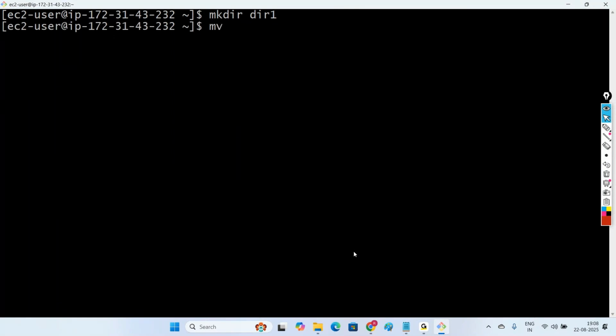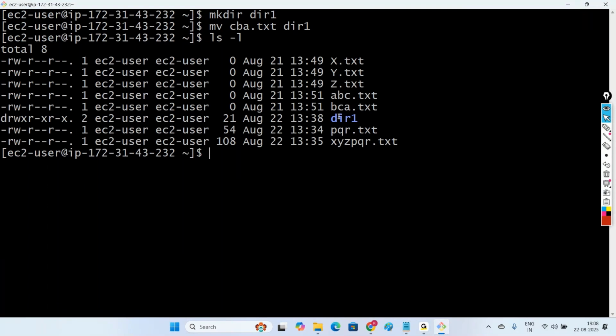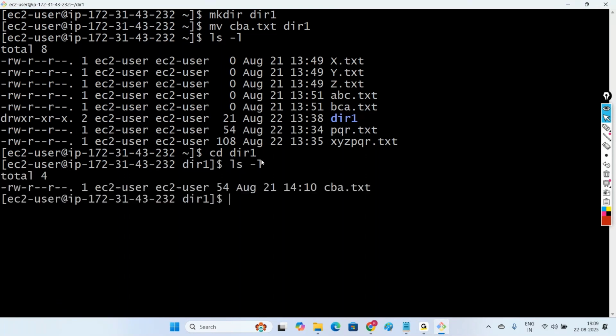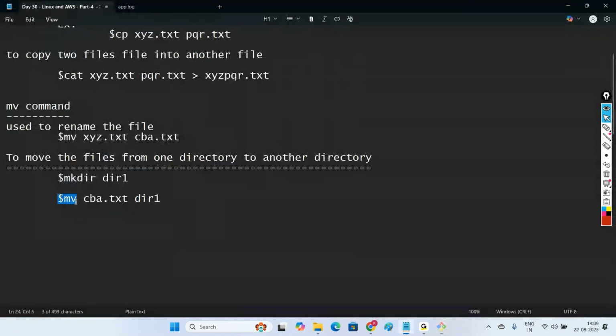Now we use the command mv cba.txt to directory 1. Now check here, ls -l. Now in this, we do not have a file called cba.txt and we have one directory dir1. Now go to the directory dir1. Now if you say ls -l, you can see the file here. The cba.txt file is present. So in order to move a file from one directory to another, we make use of the same mv command only.